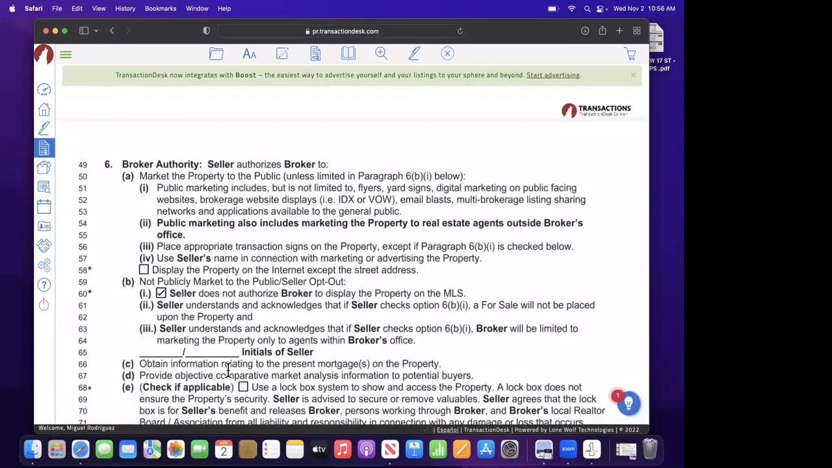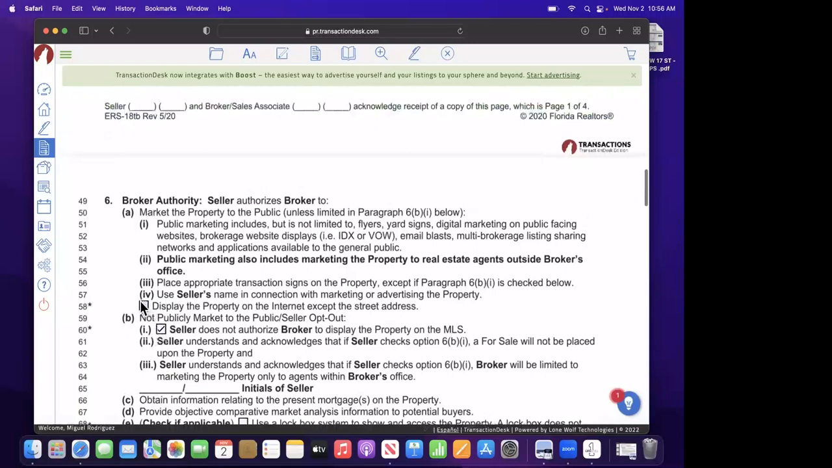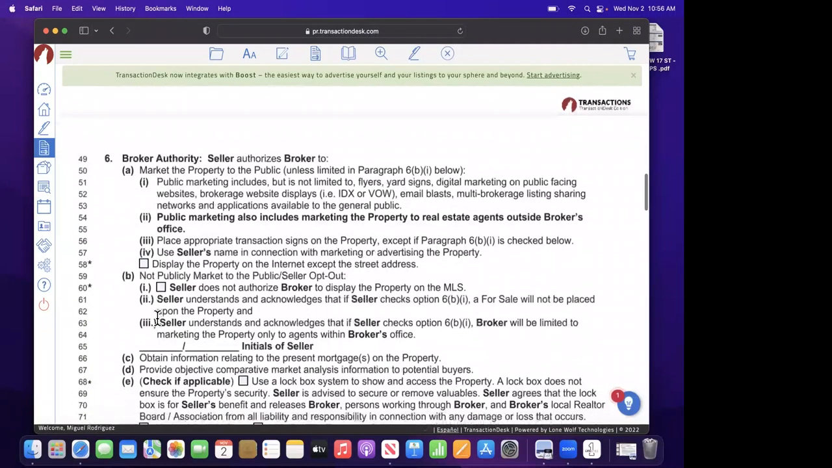Basically that would be an in-house listing agreement if they do want you to do this. I typically don't see this as a normal thing, but it could happen, and this is what you would have to select. Okay. If they want to display the property on the internet except the street address, you would select this section. Typically, you don't select either of these two because you want to put the property on the MLS and you want to display the property address.